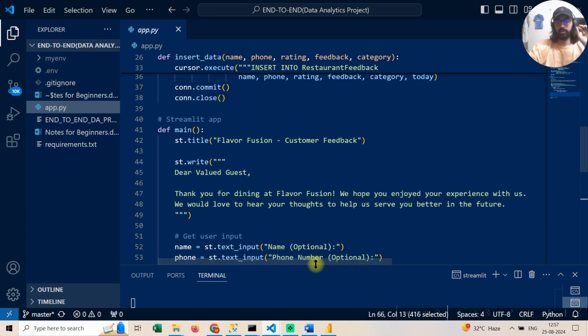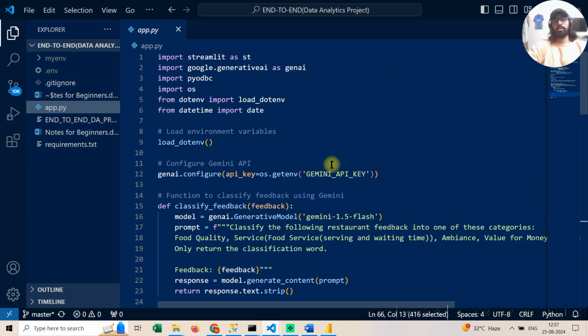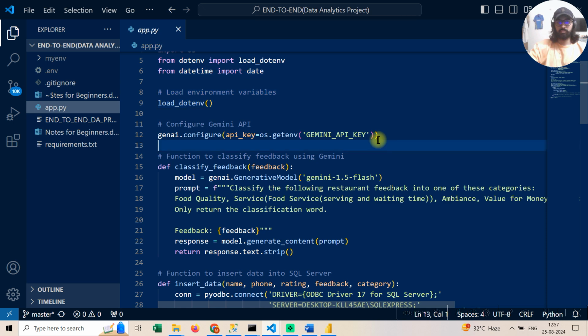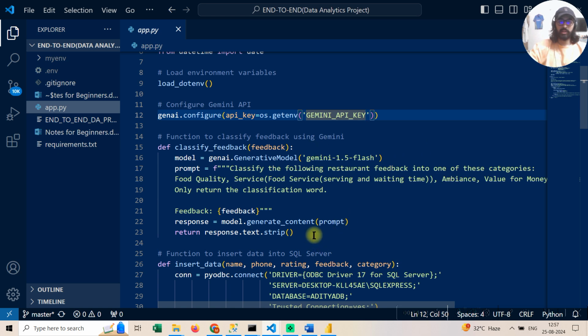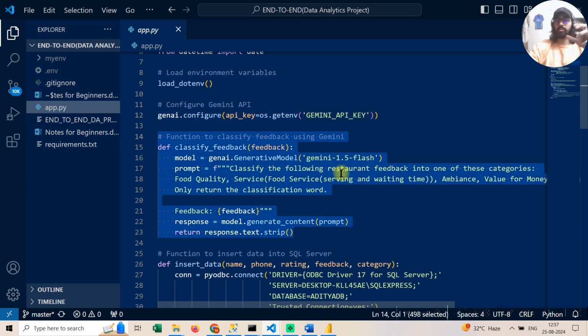I haven't done anything great. Tell me what I have done. I'm just importing modules, loading environment variables, and connecting it, right? This .env has the Gemini API key. Then I'm writing the code which will help the model classify feedback into categories.